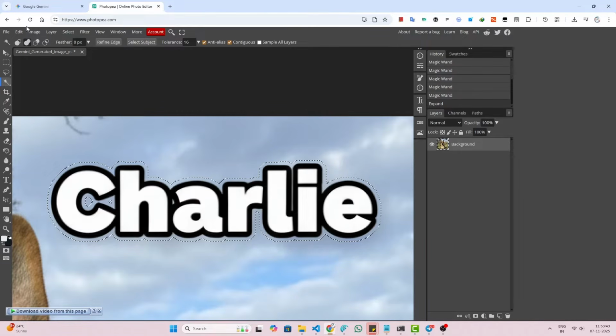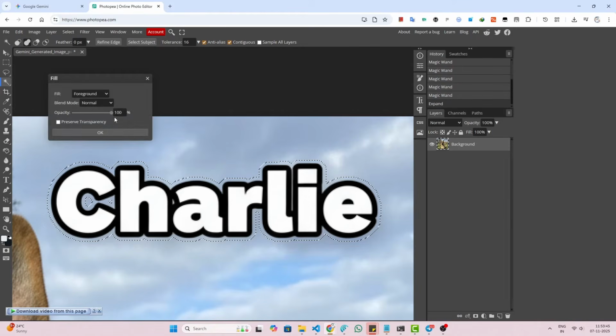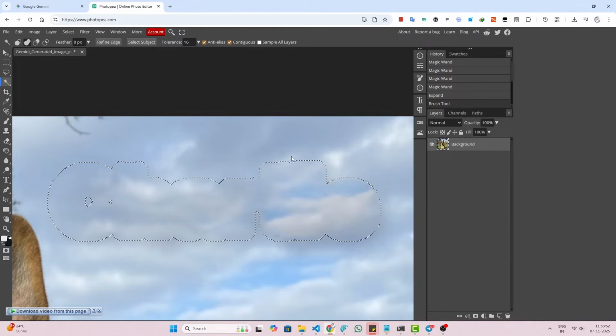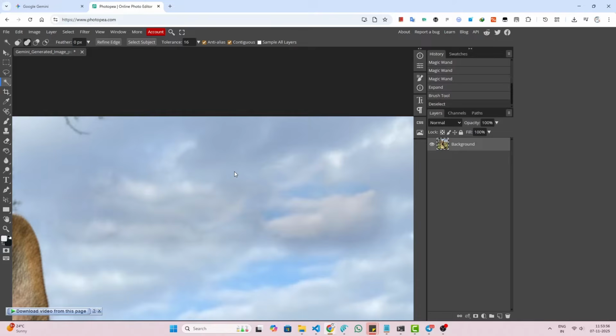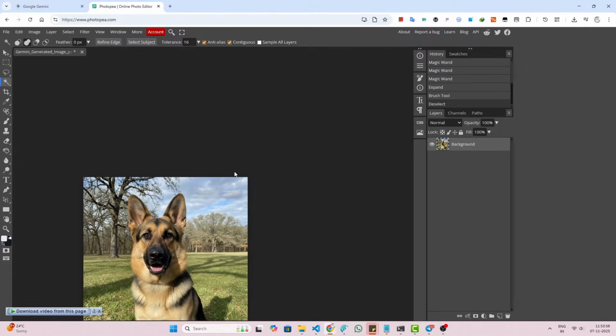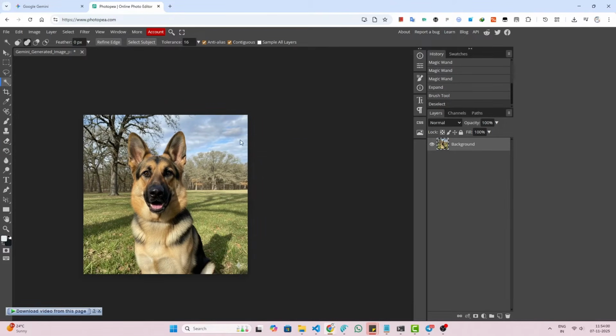Now click on Edit, click Fill. Select Content Aware, click OK. Wait 2 or 3 seconds and the text is removed completely. Now click on Select and click Deselect. Let me zoom out. As you can see, the text is removed completely. Now we will do the same for the logo as well.